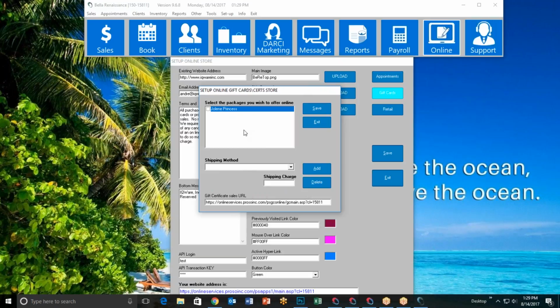Can you offer pre-created packages? Yes. But really, all you need is shipping. So I'm going to delete the shipping that I already have in here so that you can see how easy it is to set it up, because when you first get this, there is no shipping. It's all blank.